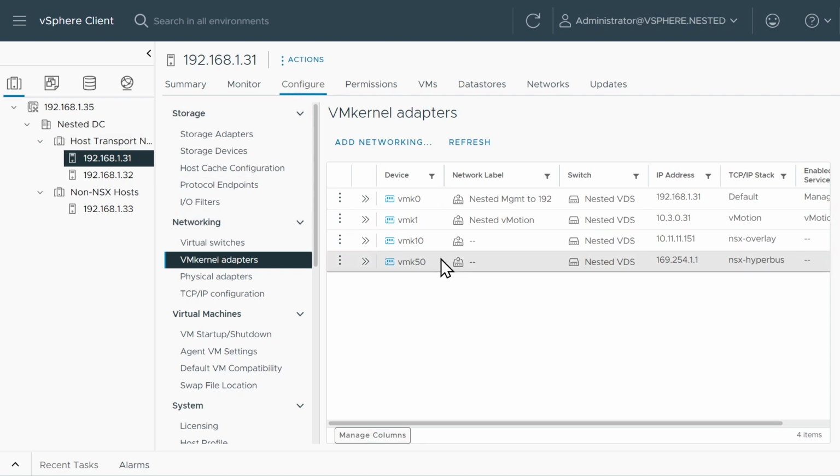Previously, in the previous video, when we looked at this, it had two VM kernel adapters, VMK0 and VMK1, the first one being used for management, the second one being used for vMotion. And check this out. Now that it has the NSX software installed on it and is acting as a host transport node, it also has this VMK10 logical layer 3 interface, with the IP address 10.11.11.151, which is in a pool that was included as part of our transport node profile, which we then applied to the cluster.